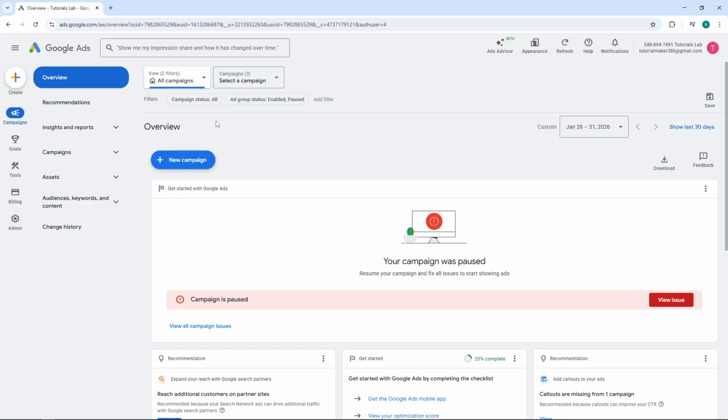Today, I'm going to teach you how to change language targeting in Google Ads. This is a crucial setting if you're looking to reach audiences who speak specific languages, ensuring your ads are shown to the right people based on their language preferences. Let's walk through this process step by step.